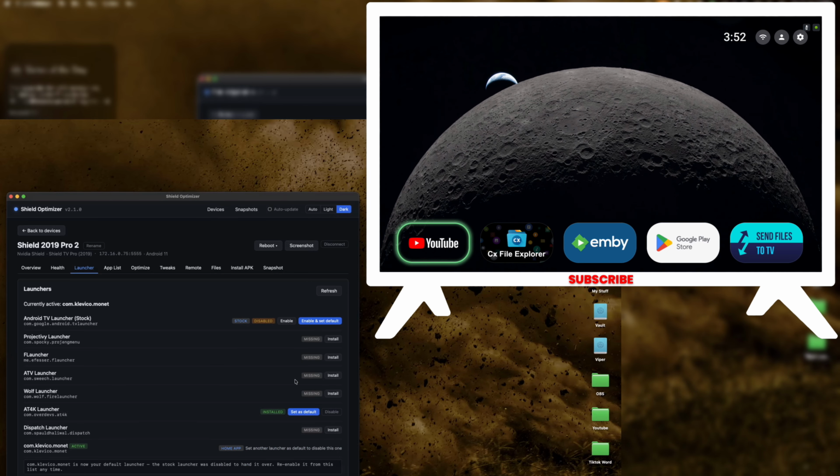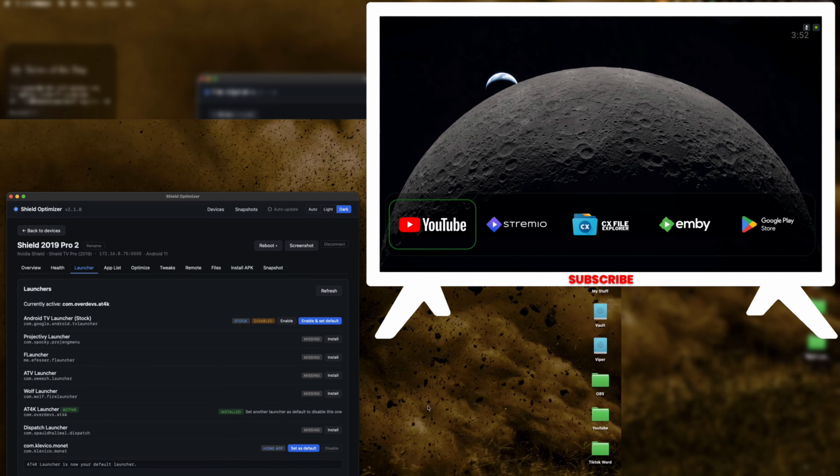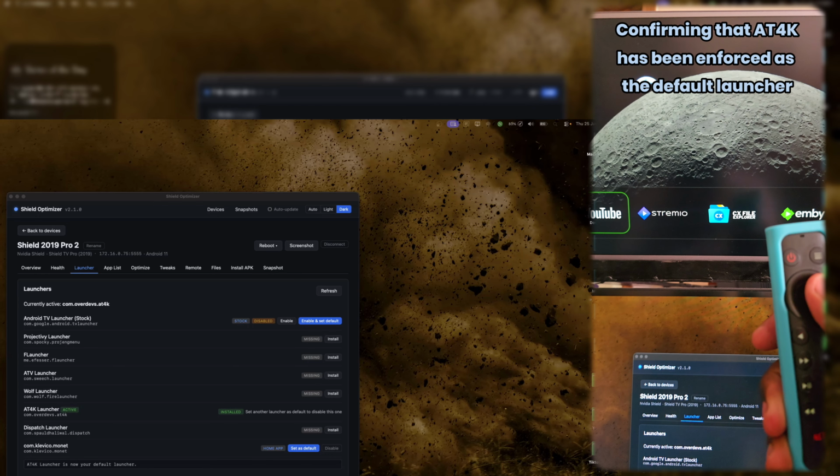Or perhaps I want 84K launcher instead. As you can see, it is now super easy to change the default launcher. That's the feature I love most about this program.